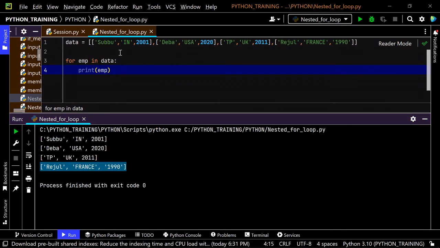Now, the question is, whenever the need is to iterate the second list. For example, here you can see the list is containing four lists. So whenever your requirement is iterating the sub list, how do we do it? There are definitely better ways to do it, but for now, let us do it using nested for loop.